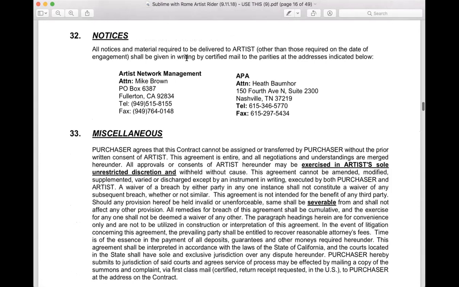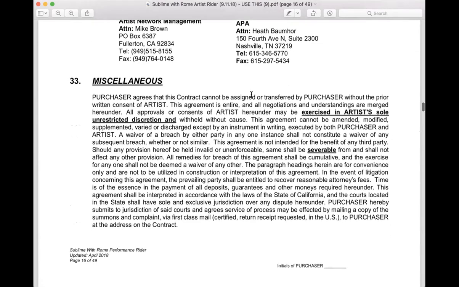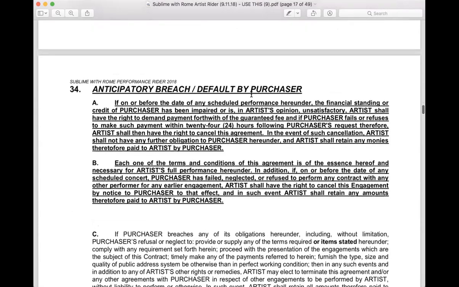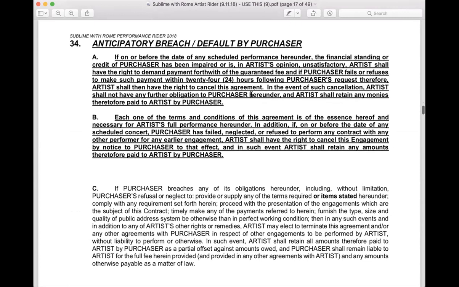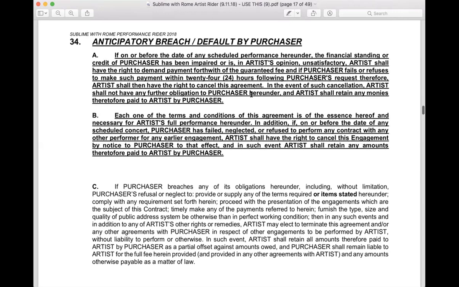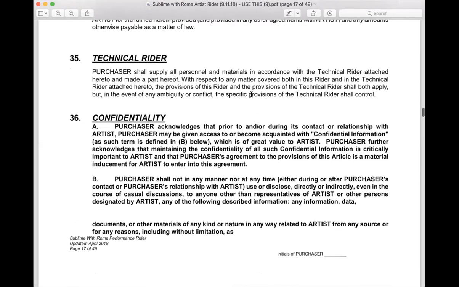Notices: if there's any issues, you need to notify the manager, Mike Brown, or the agent, Heath Bomar. There's some miscellaneous things. Anticipatory breach: if there's an anticipation that there might be a breach of contract, when you're in the advanced process and you, as the promoter or venue, are refusing to provide something, then that could be an anticipatory breach of contract.